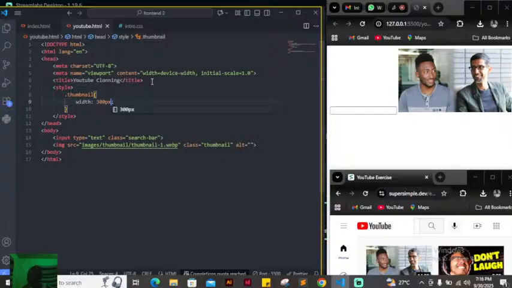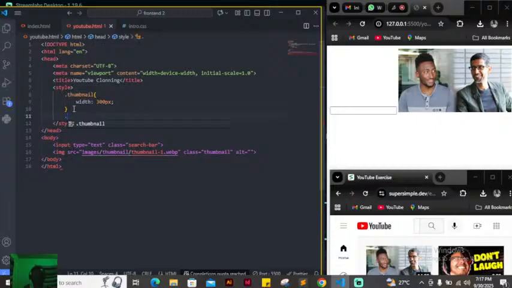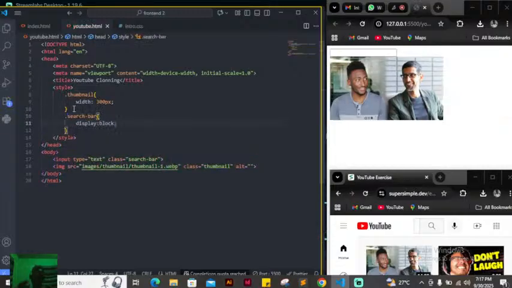The search element by default is an inline block element. The image element by default is an inline block element. The input element by default is also an inline block element. Now, how do I make that into a display of block? Come here, put the class here, paste, then do display block. What do you observe? The search bar is now on top, while the image is now down. Please, any question?